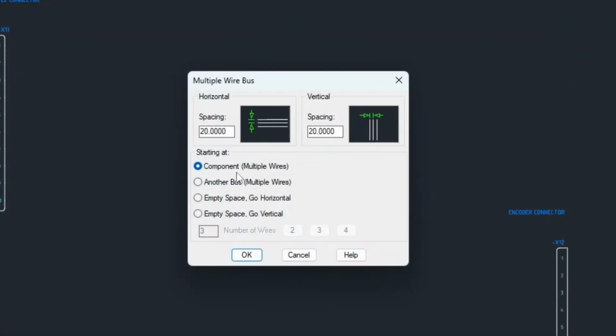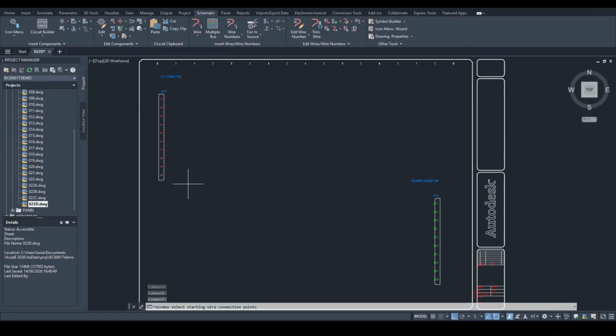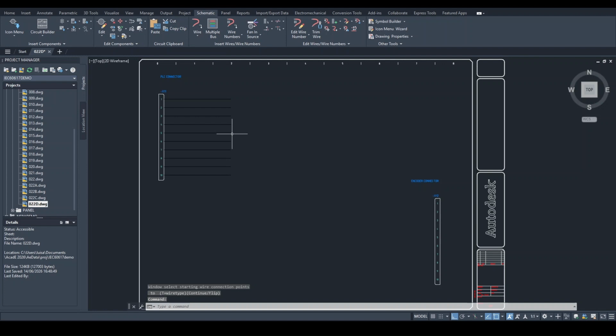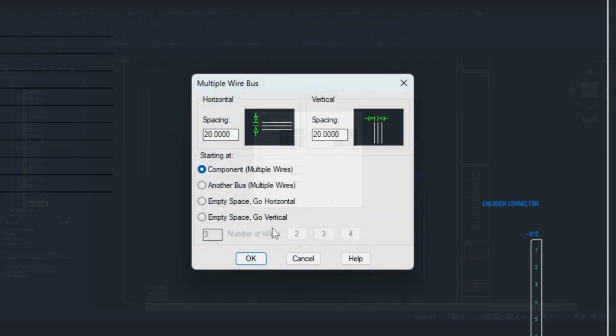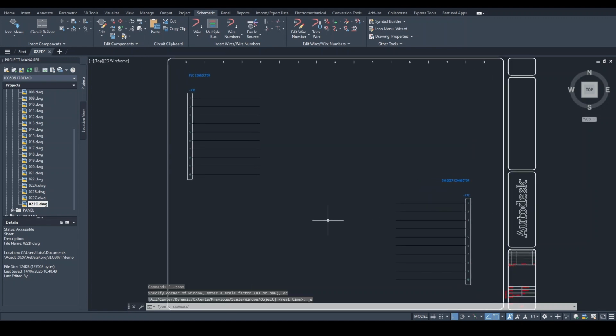I'm going to add multi-wire bus, add the component. I'll select the component and then add the wires. I'll do the same thing on the other side. You select the component, enter, and then click. Now, I have the wires on both connectors. So these wires are going to be connected from one connector to the other.